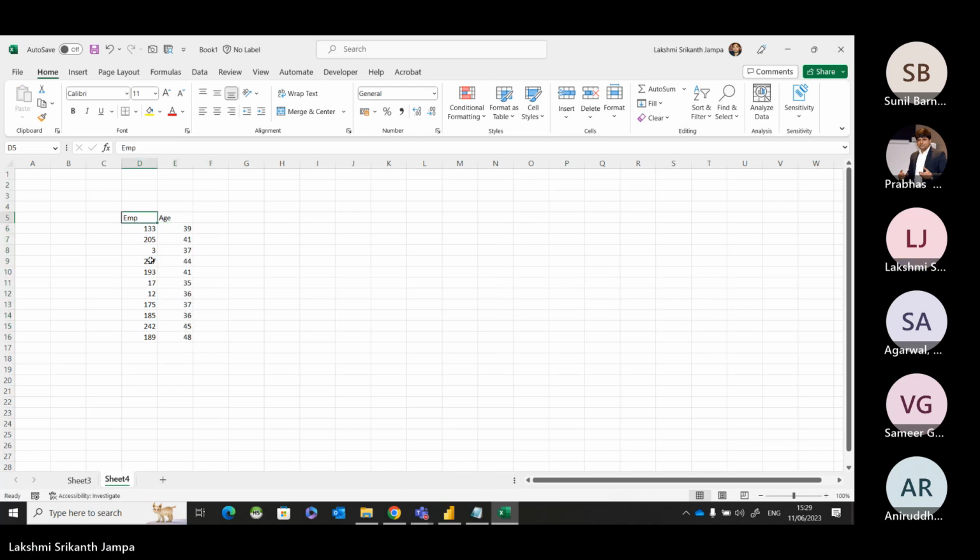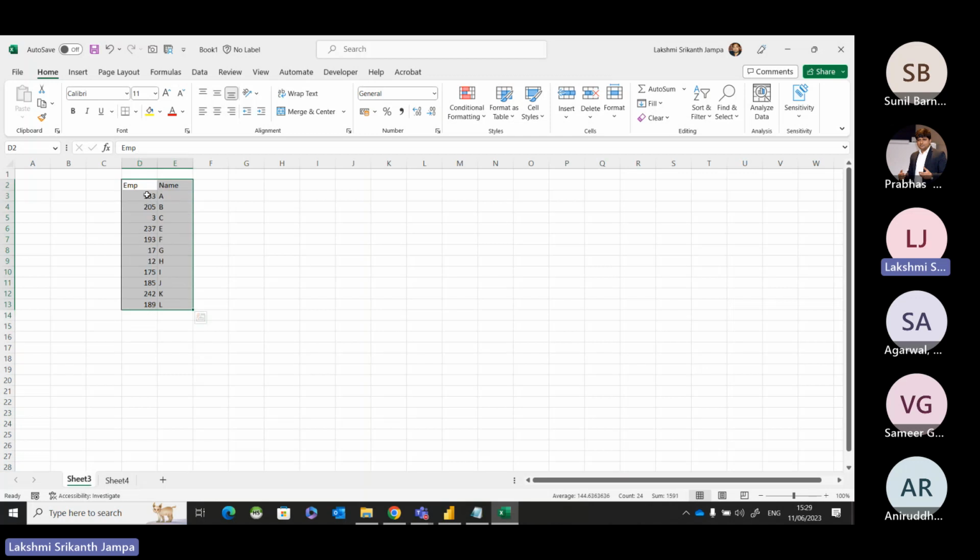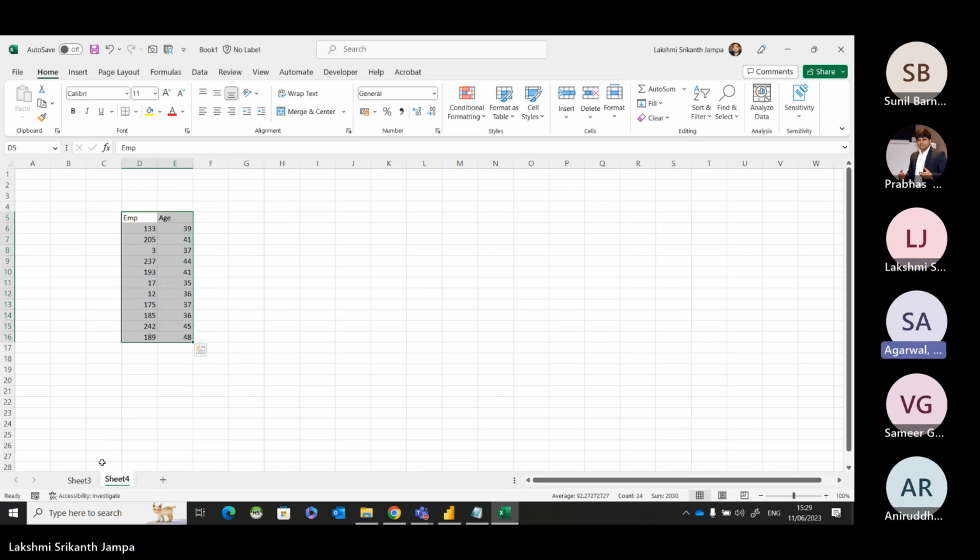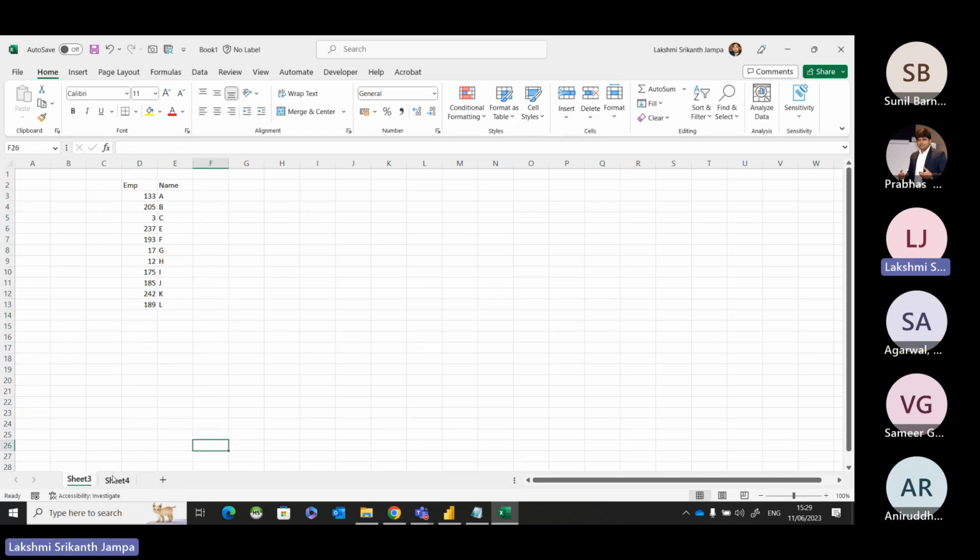Okay. So this is one of the tables, which has employee and age. In another sheet I have employee name and employee ID. What is common between these two sheets? Employee ID, correct? Right. So now I'm going to create one pivot table with this.